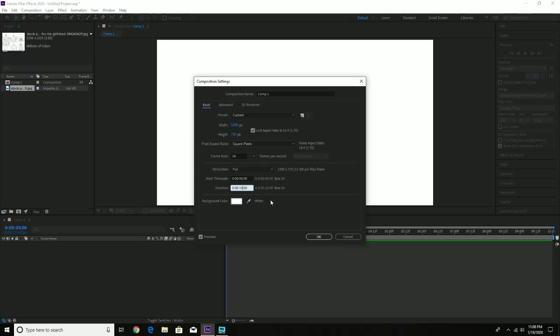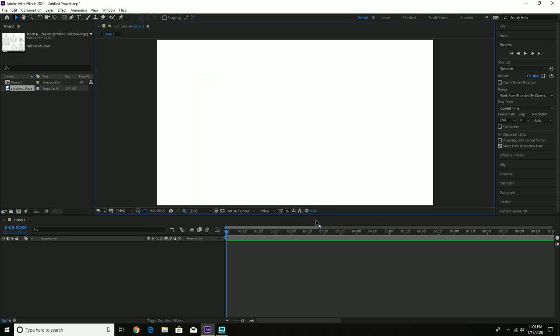So 24 plus an additional 10. Why don't we just put this at an odd 35, just to be safe. And if it goes a little over, so be it. Fantastic. Okay.